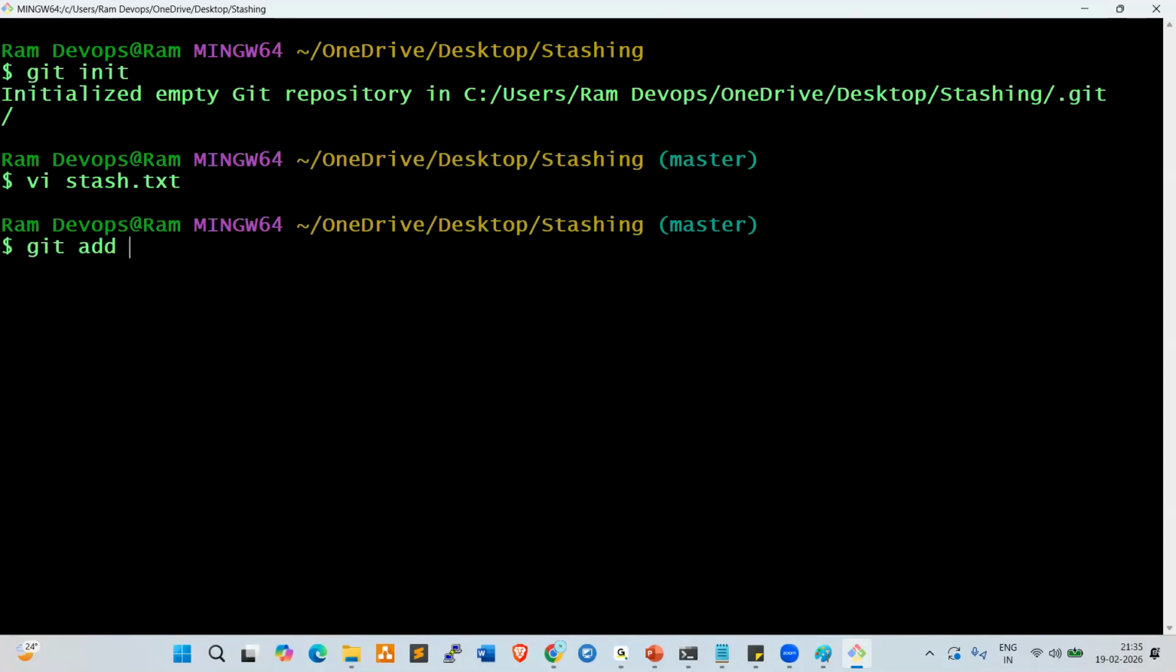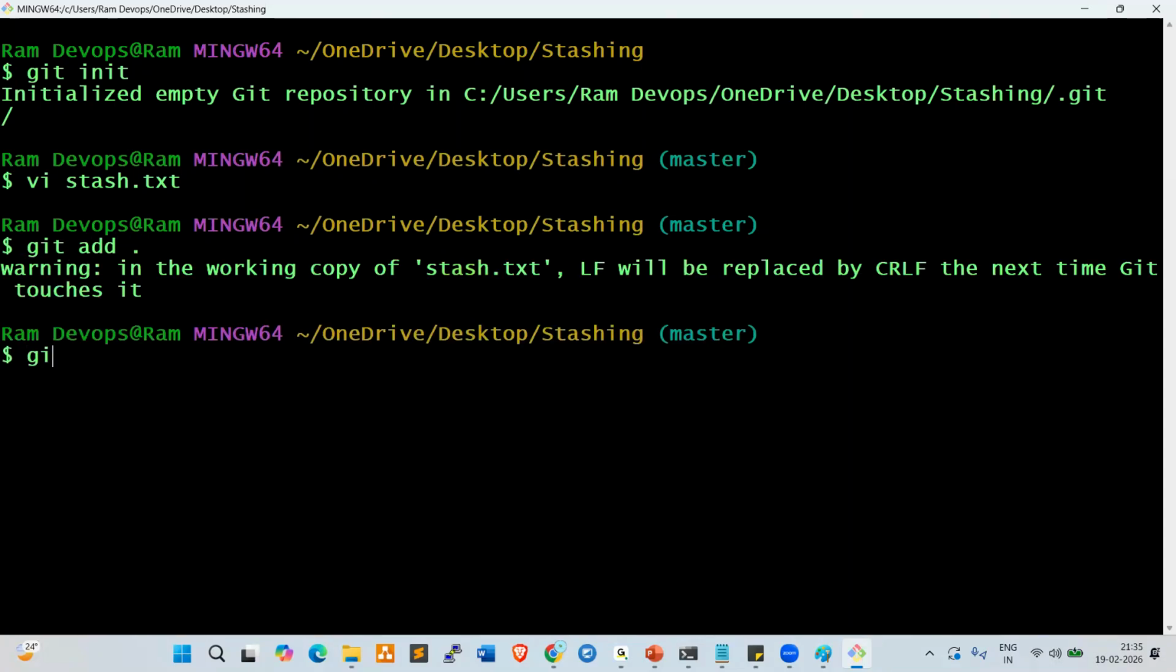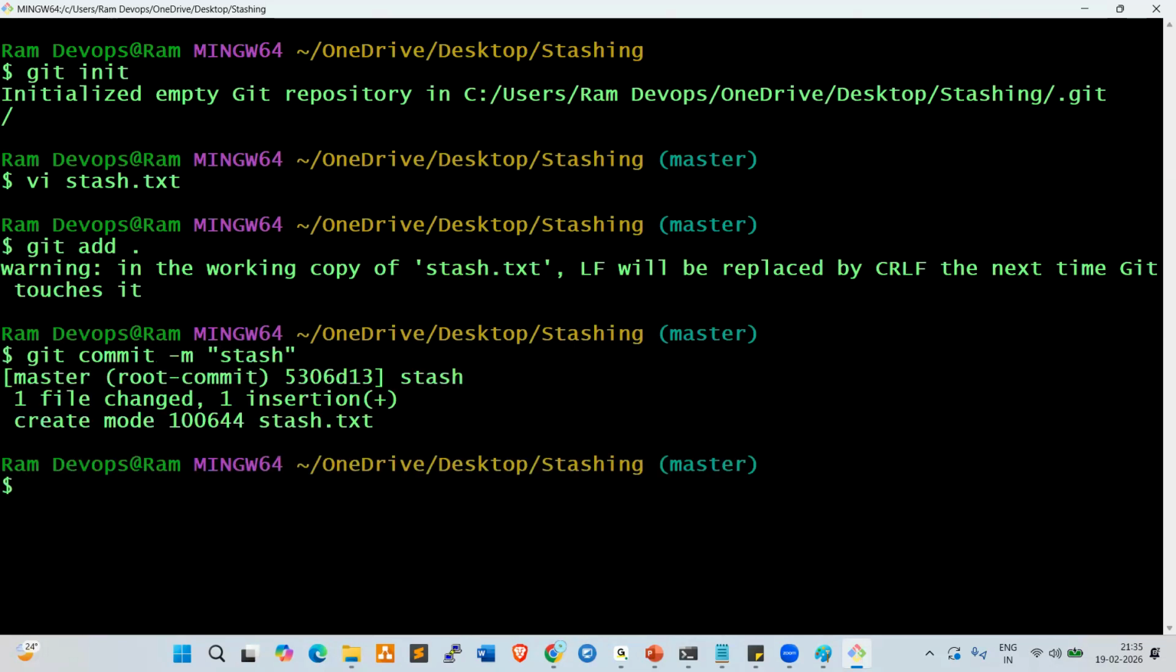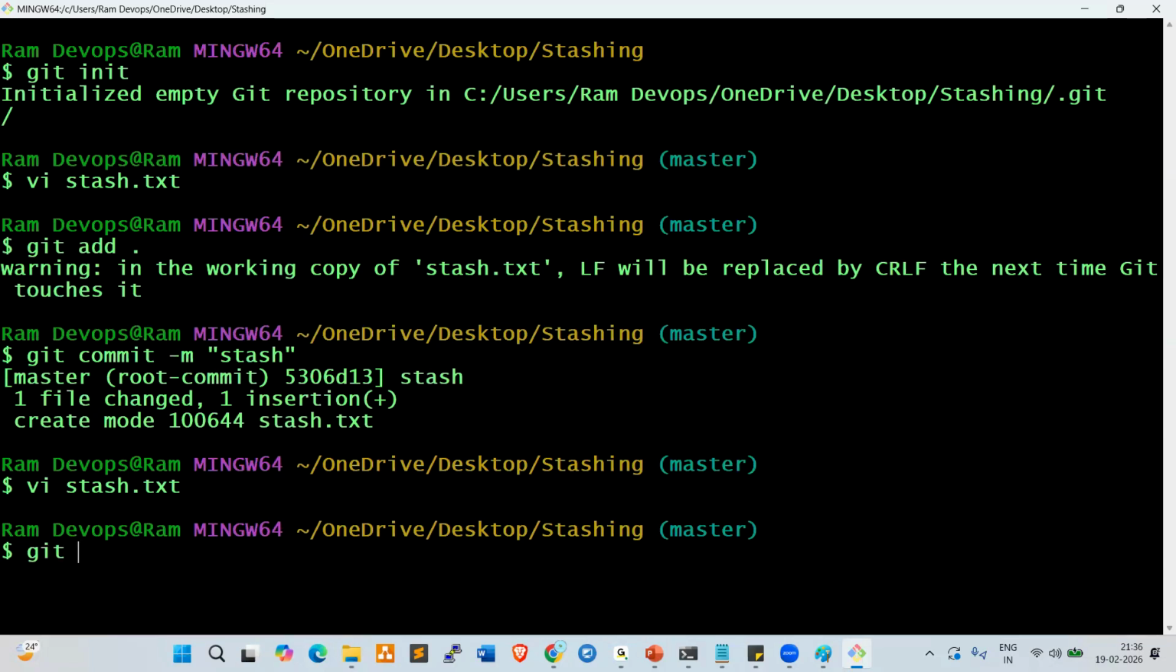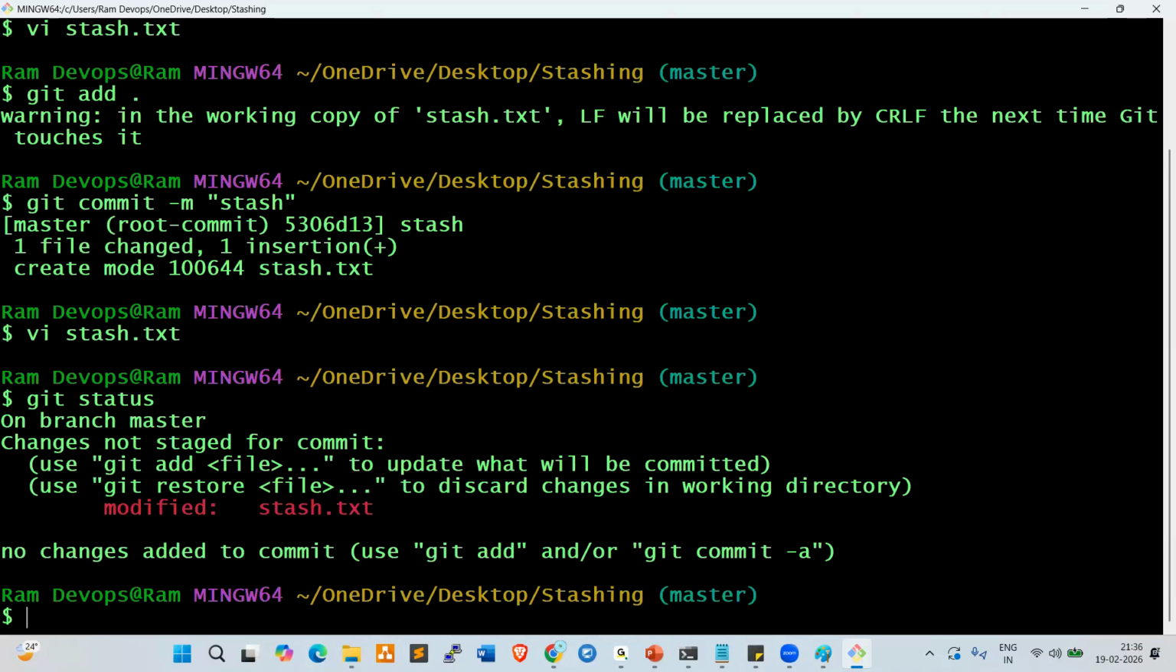Now git add space dot, git commit hyphen m with a commit message. Now vi stash.txt, insert, add something here, escape, save and quit. Now if you check git status, the file is showing red color.